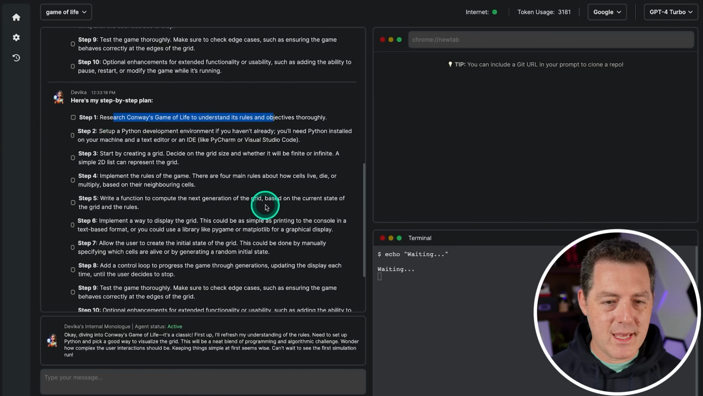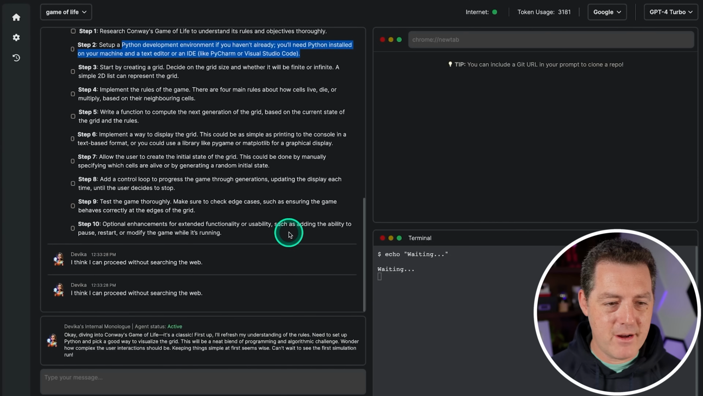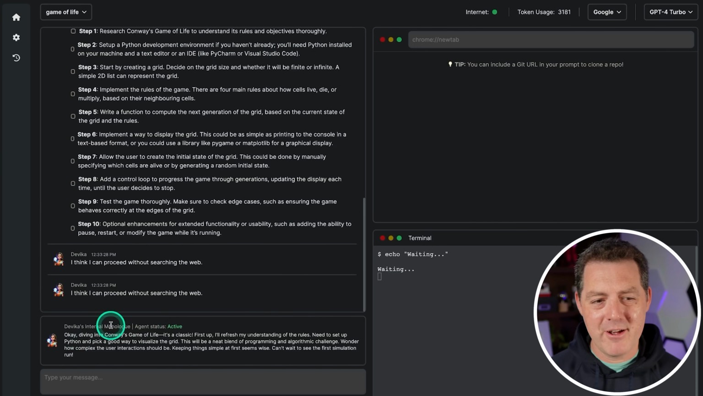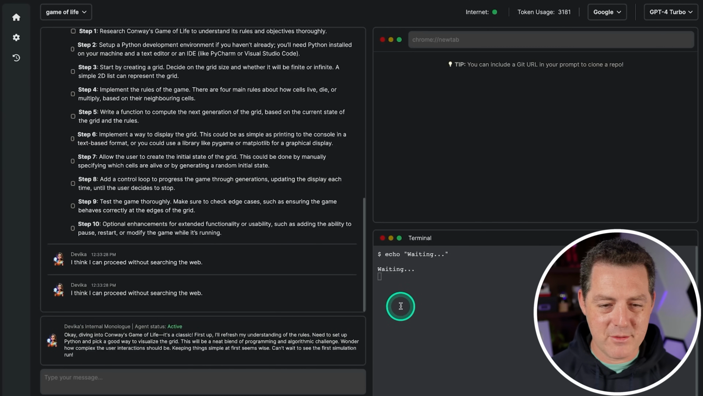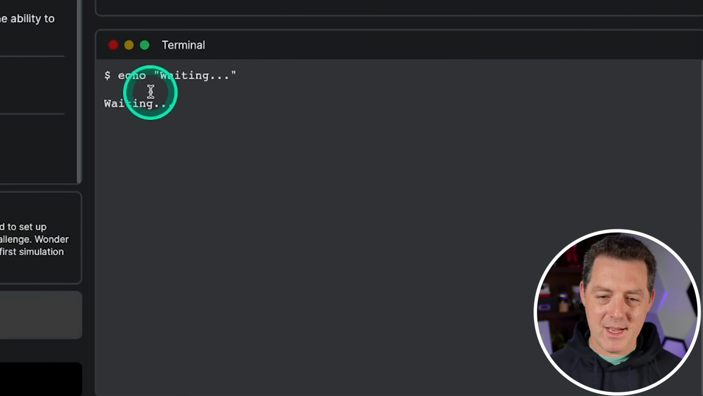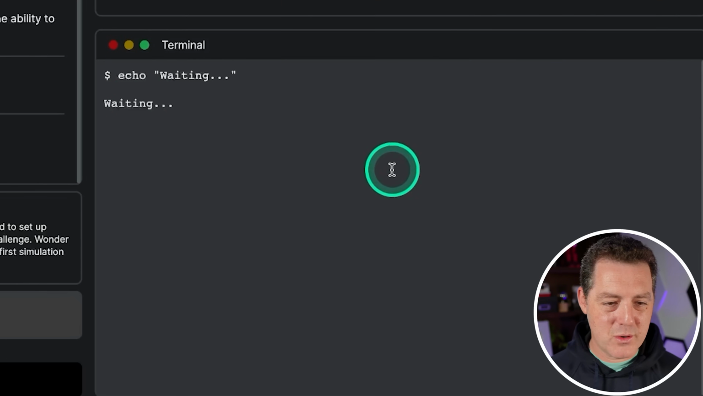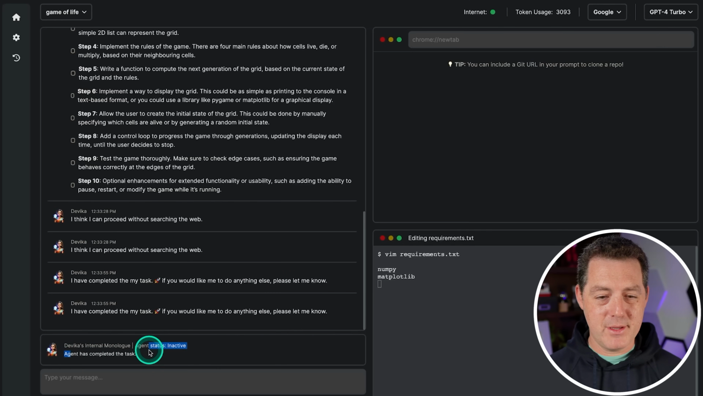So research the game of life, set up the environment, et cetera, et cetera. I think I can proceed without searching the web. That's good. And Devika has kind of a personality. So, okay, diving into the game of life, it's a classic. First up, I'll refresh my understanding of the rules. All right, so it is echo waiting just to make sure the terminal worked. All right, and it says it completed the task.